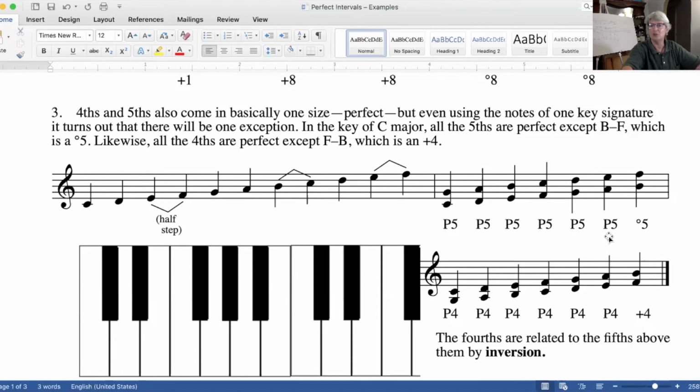A general principle is that perfect intervals invert into other perfect intervals, but diminished intervals invert into augmented intervals, and augmented intervals invert into diminished intervals.